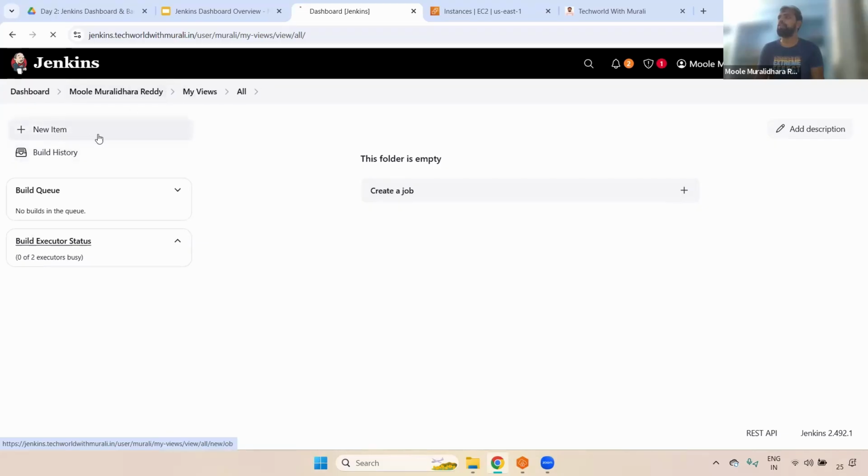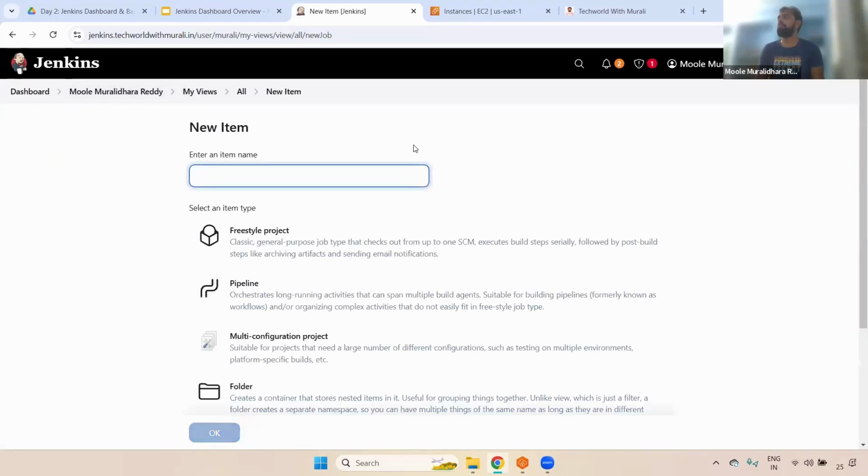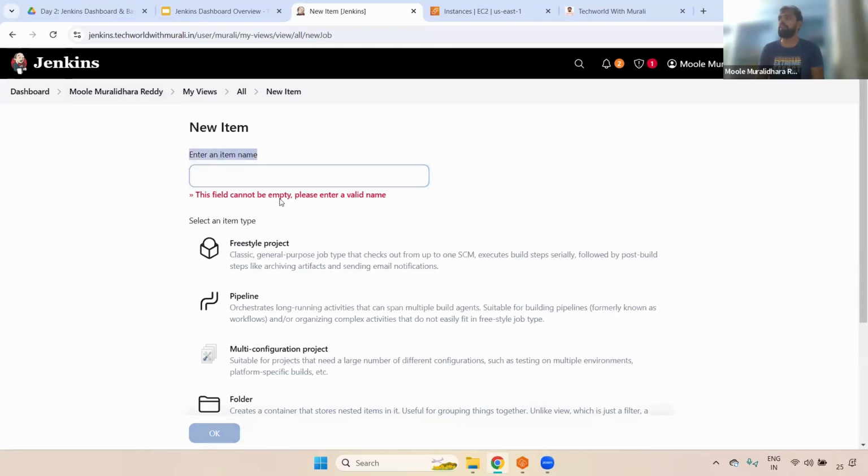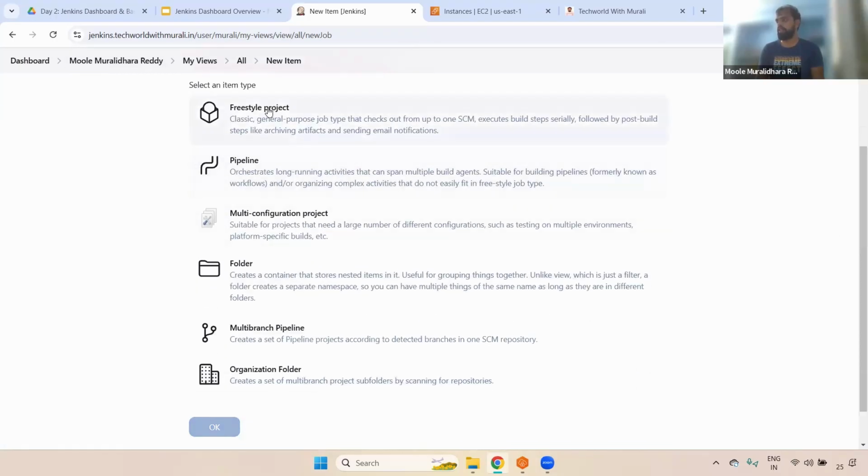Now you can go here. If you want to create a new item, job, or project, they are all the same. You can come here and give the item name, and then select whether you want to create a freestyle project, pipeline, or folder. You can create the job as well. Later, I will show you how we create it as well. Okay, fine.